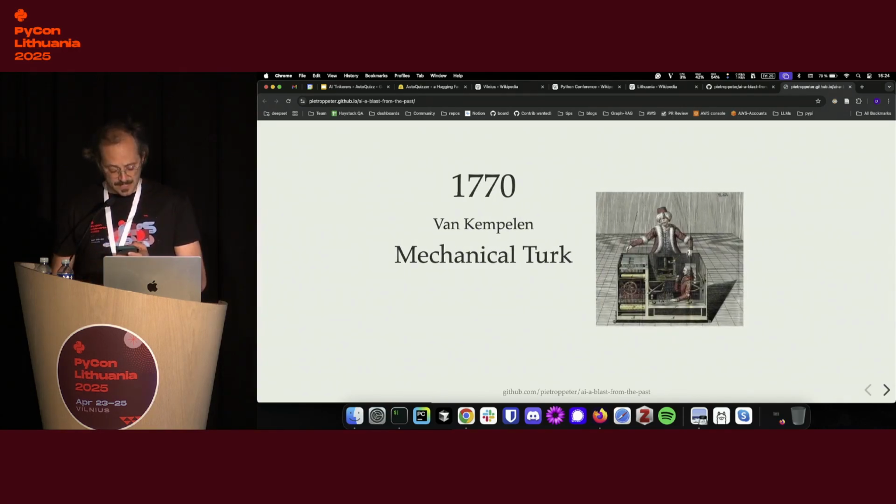In 1770, Wolfgang von Kempelen built the Mechanical Turk, a chess-playing machine that was revealed only 80 years later to be a hoax. I guess there is a lesson against closed-source AI hidden somewhere inside the Mechanical Turk.